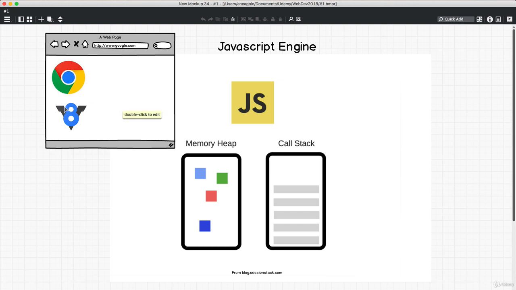Now, the engine consists of two parts, a memory heap and a call stack. The memory heap, this is where the memory allocation happens. And don't worry, we're going to talk about this. And then the call stack, this is where your code is read and executed. It tells you where you are in the program.